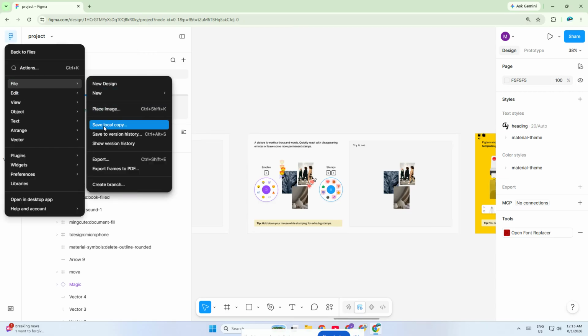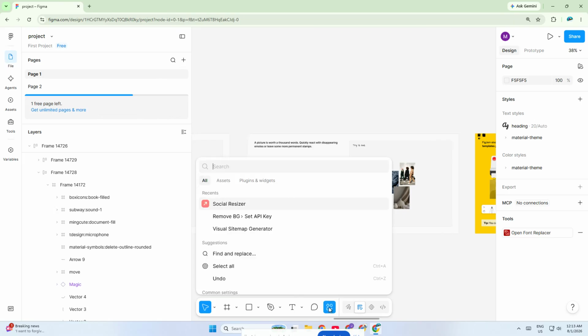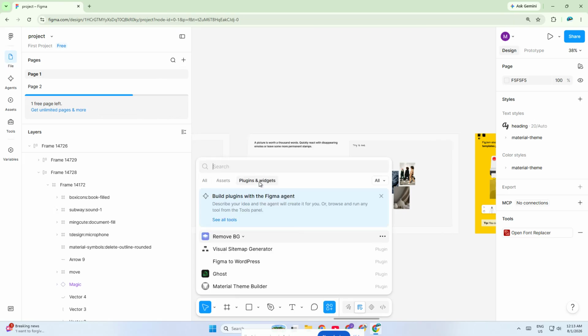Once your Figma file is open, look for the Actions icon in the Figma interface. Click it to open the Actions menu. In this menu, select the Plugins and Widgets tab. This section gives you access to the plugins installed on your account, as well as plugins that you can search for and run directly inside the current Figma file.